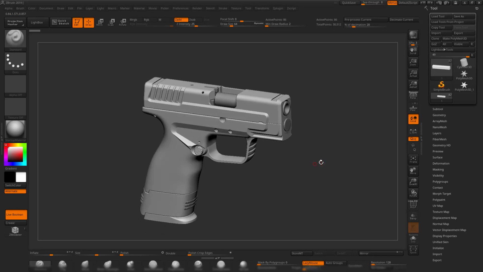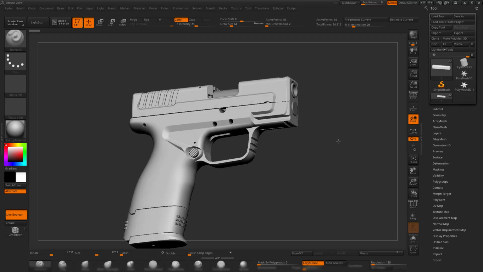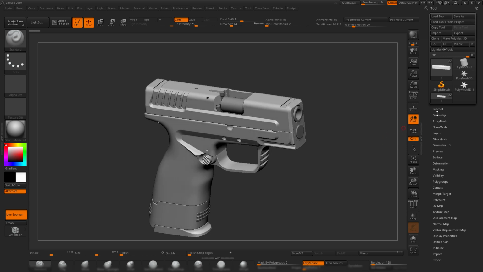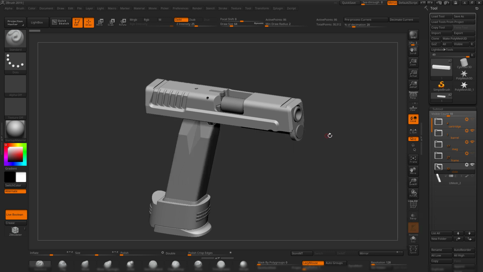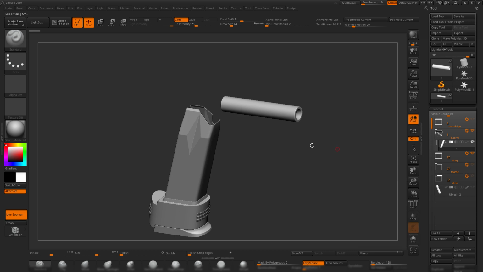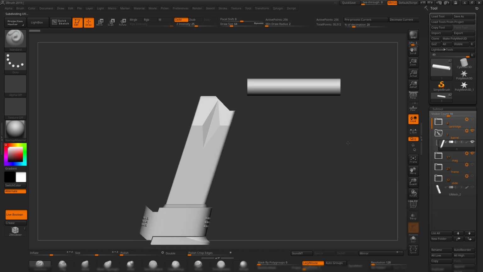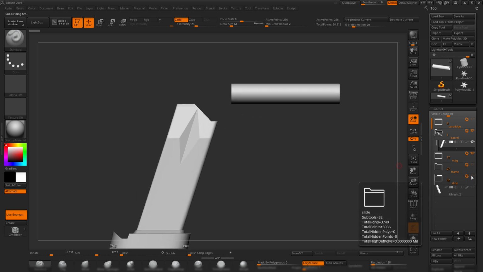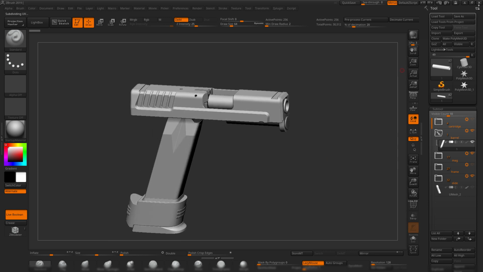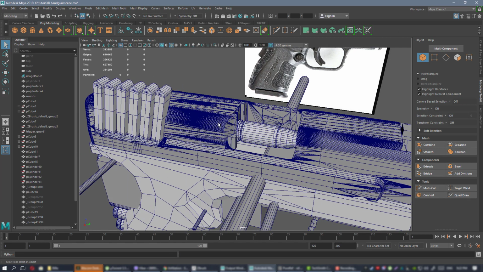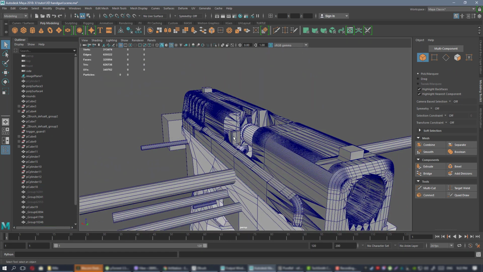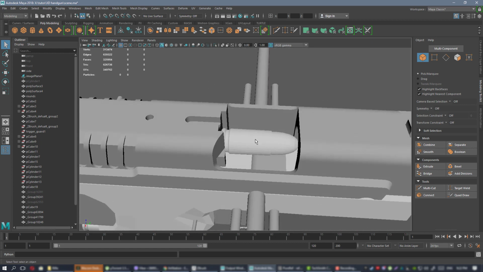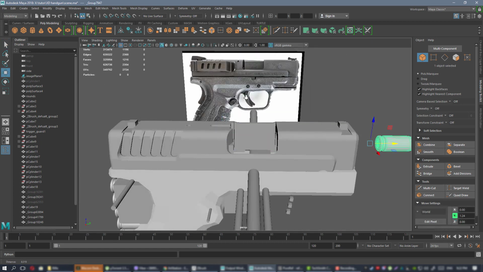So guys, let's go on and finally do the barrel. What I want to do now is just hide the frame part, go to barrel, and hide the slide part for now, or unhide it. Okay, so let's go back in Maya and let's form a barrel shape based on this cutout.